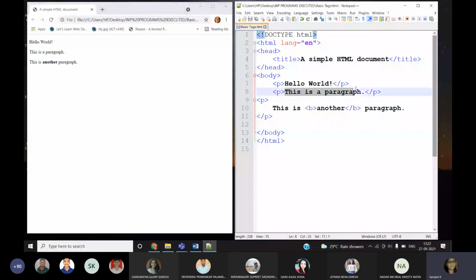Now look at here. Another is bolded, not highlighted, it's bolded. Why is only this content bolded? Because you used the B tag here. The other content is surrounded by the opening and closing B tag. Look at here. B means bold. That's why only this content is displayed in bold.